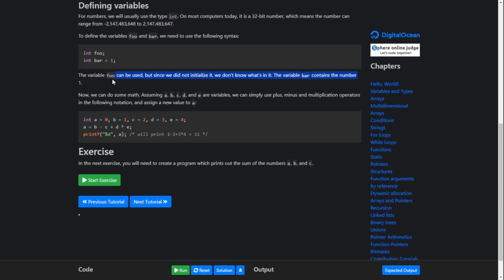The variable foo can be used, but since we did not initialize it, we don't know what's in it. The variable bar contains the number 1. Alright. Now we can do some math.